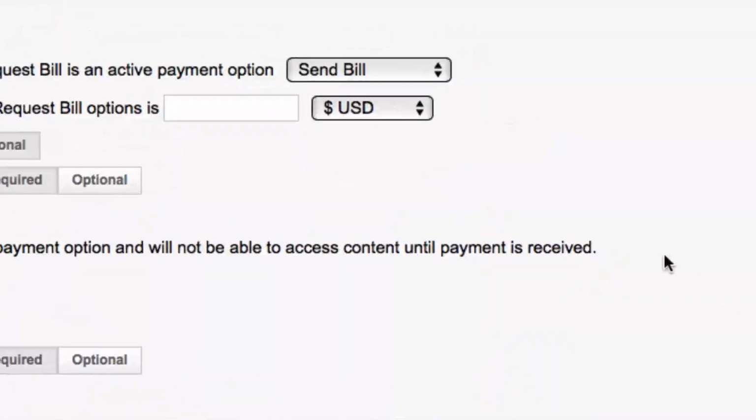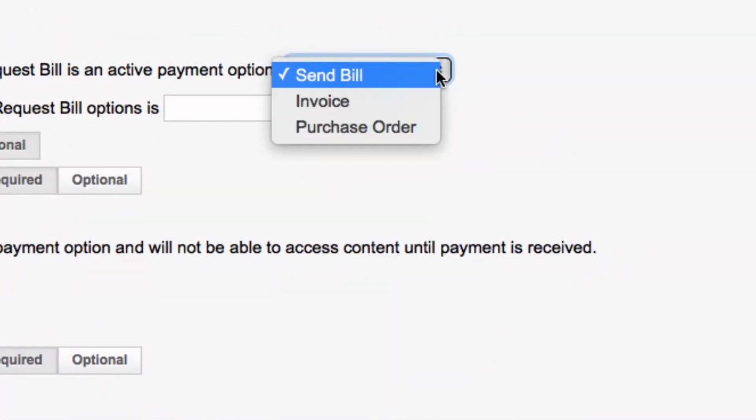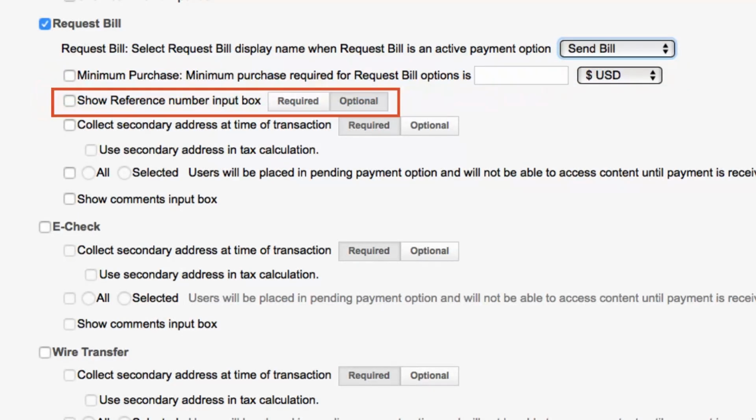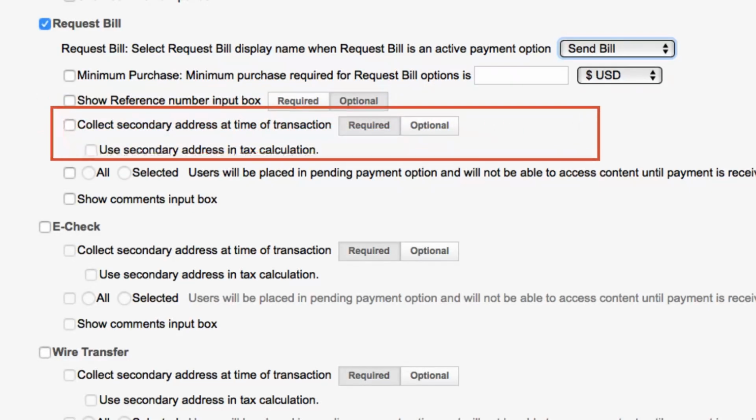The Request Bill field has 3 options: Send Bill, Invoice, or Purchase Order By. A minimum purchase for users to be allowed to use the Send Bill option can be set by checking the minimum purchase box and entering a value. You can also enable a reference number or purchase order field for users to fill out before completing the checkout process and make this field required or optional. Again, you can allow users to enter a secondary address for the payment during the checkout process.